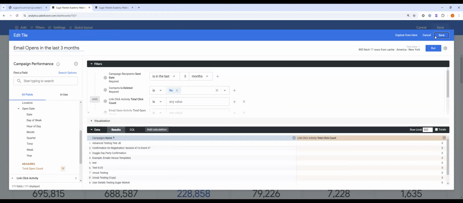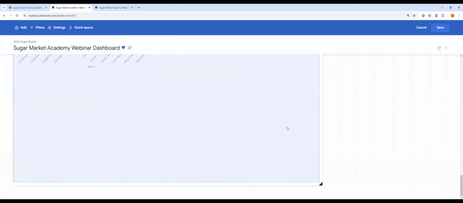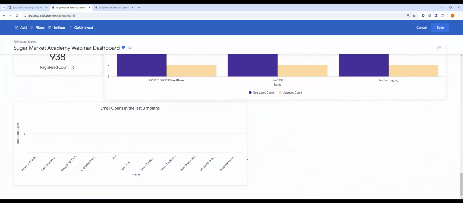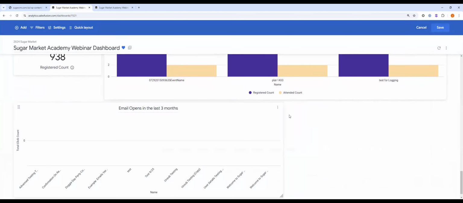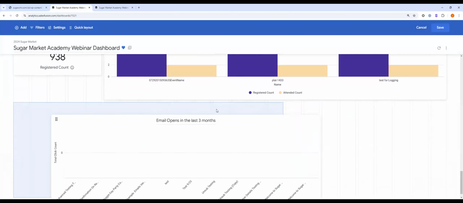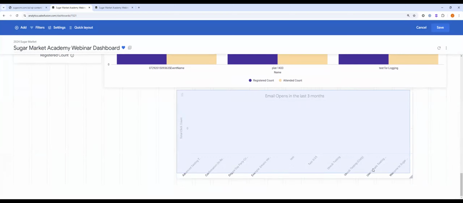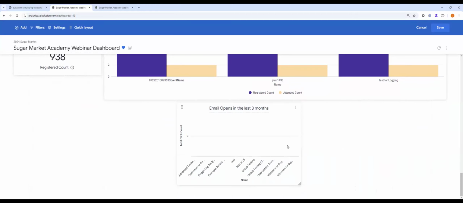We can save our report, and then it's actually just going to add it into the bottom here into our dashboard. Then we can click and drag and make it bigger, smaller, however we need to. Now ours is looking very boring. It's got no data in there, but you can move this around. You can click and drag to reposition it. So that's how you, from the very start, create your report and then drop it into your dashboard.